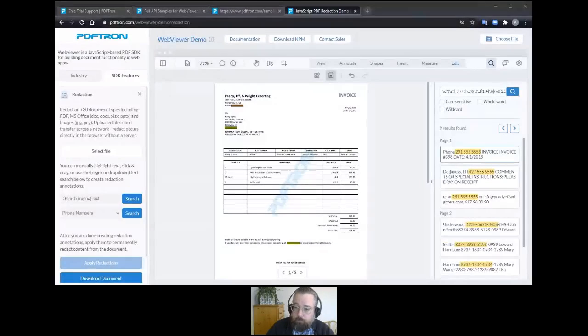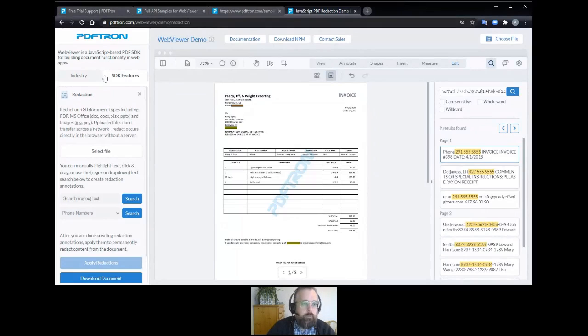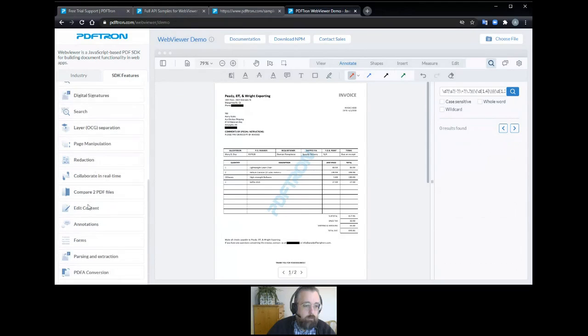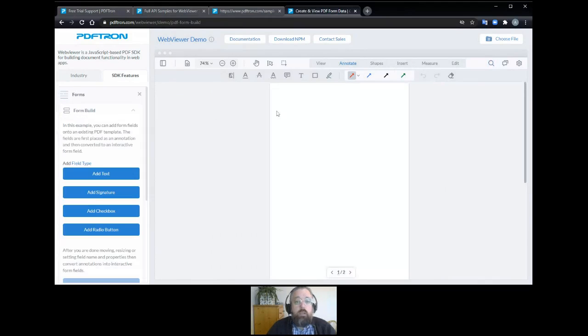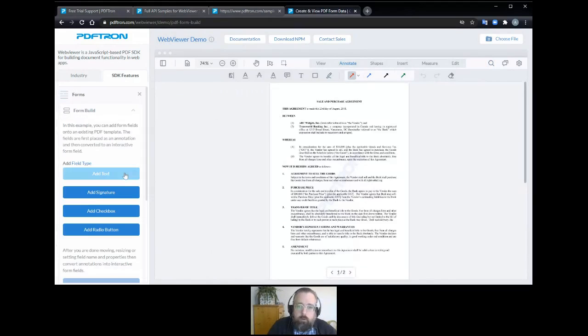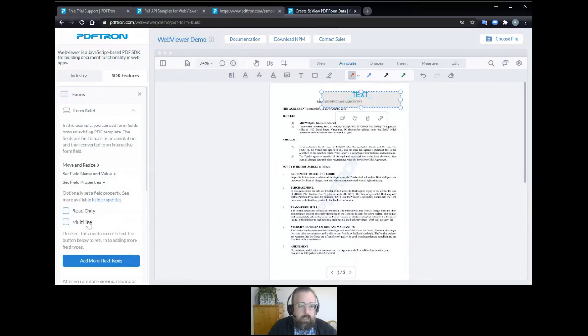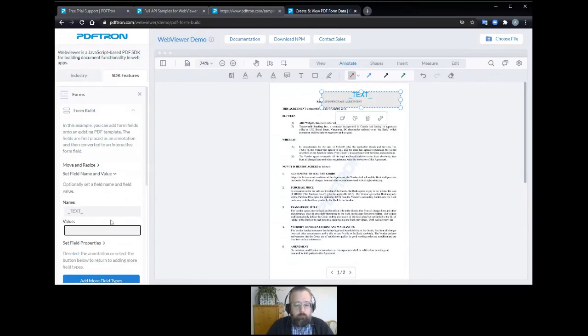Another question: can form fields be accessed to change values? For example, setting a default value that can then be changed and saved. And yes, absolutely. If you were adding new form fields onto a document, let me just bring that up again, forms and form build. So in here, if I drag and drop this form field, we can do a lot of things like set properties about whether it's read-only or multi-line. We can also set a default value here as well.